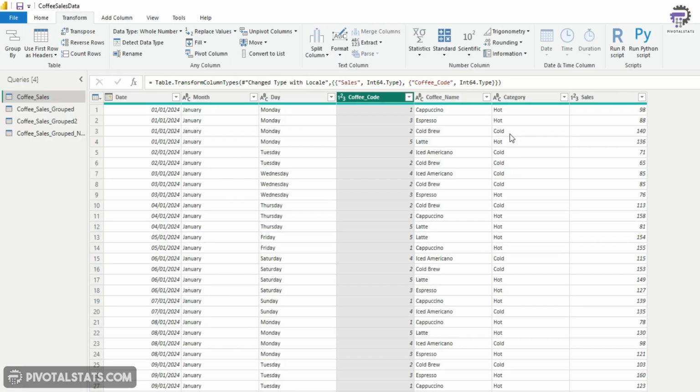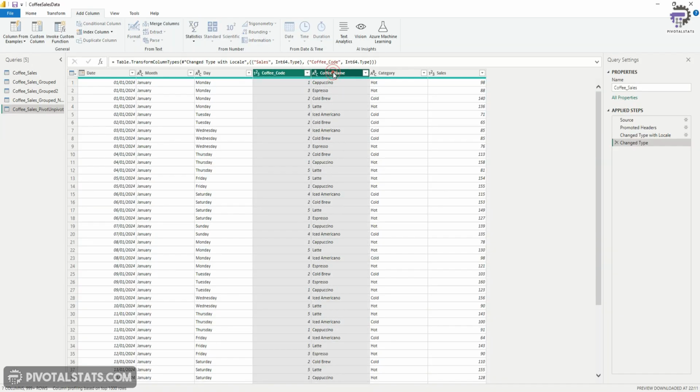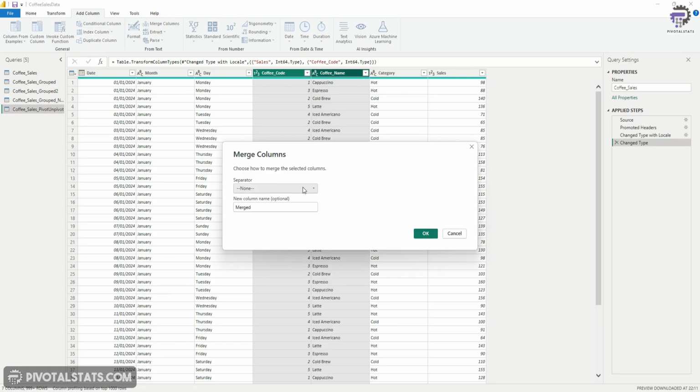In order for us to create a new column, you can click on Add Column. Select these two columns, and then in the Add Column tab, click on Merge Columns. The first option here is a separator. So you have to choose a separator which will actually be used while clubbing these two columns.